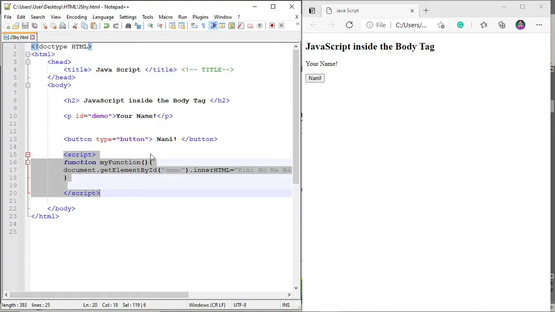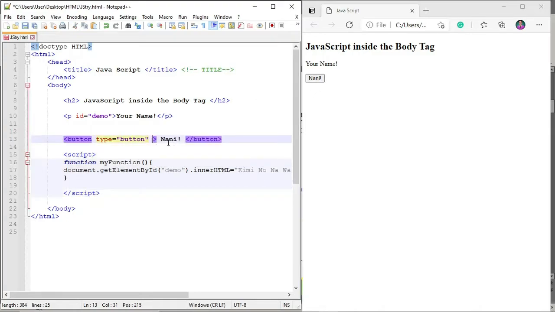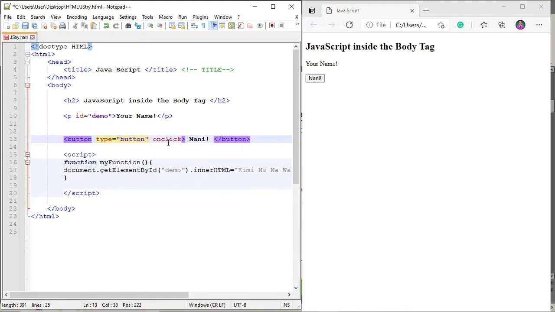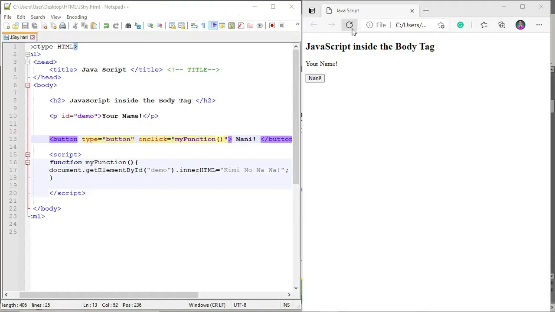So, paano yun? Kaya tayo nag-declare ng button kasi dito natin ilalagay yung function. So, onclick is equal to our function name, which is myFunction. So, quotation, then inside is myFunction. So, let's save. Then, let's try. When you click this button, the text will change. So, refresh natin. Makikita nyo is your name. But when you click this button, magiging Kimi no Nawa.